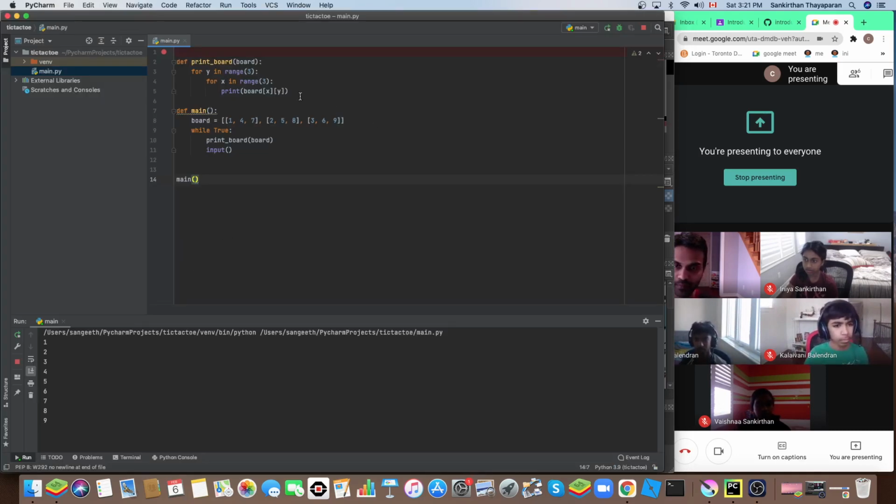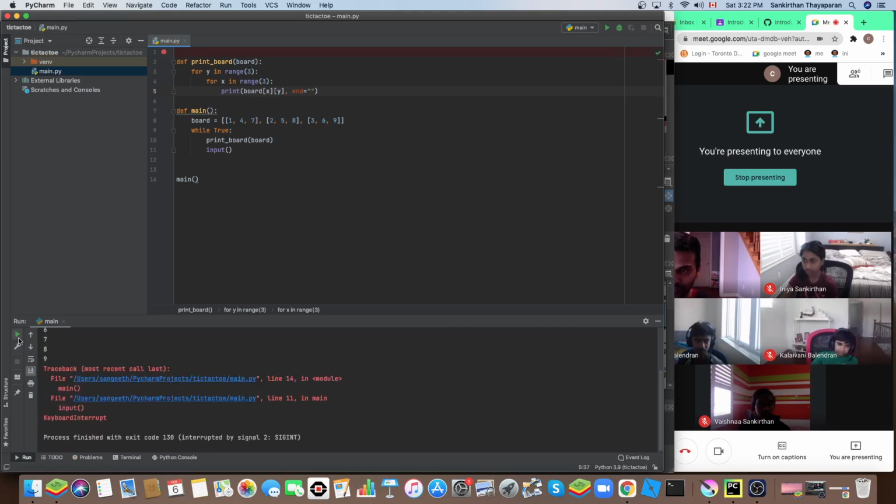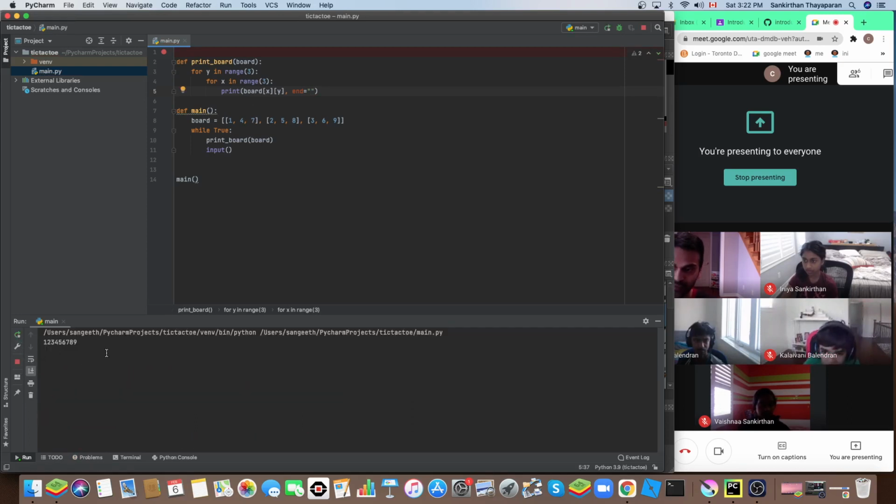So it works. So now I need to somehow, I don't want to go to the next line for every iteration in this for loop, right? For every row I don't want to go to the next line. So how do we do that? I can just say end character is nothing. If end character is nothing, then it's just going to stay in that line basically. So it'll go 1 2 3 4 5 6 7 8 9.